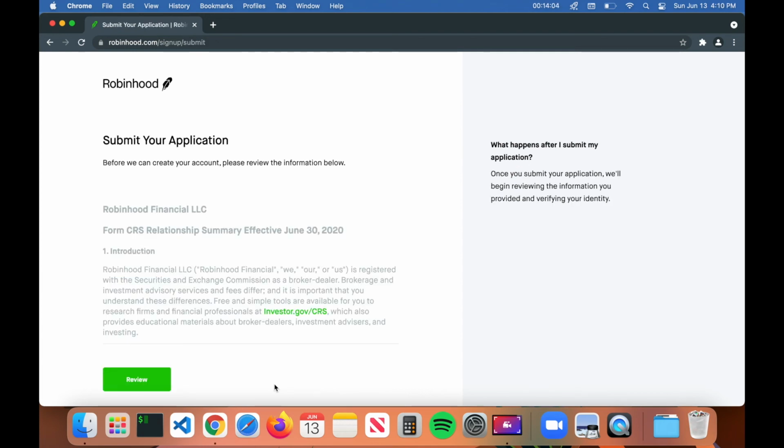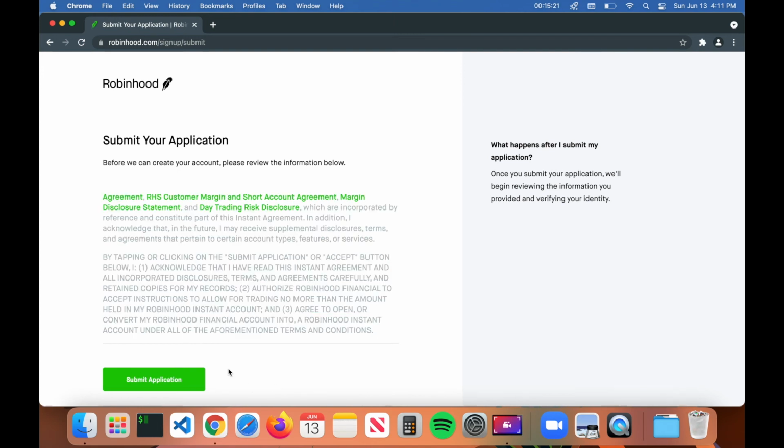We're now at the end of the application process for Robinhood. You get to this page here where it says submit your application. Please review the information below. What you want to do is just click on the review button and then review the information to make sure that it's 100% accurate. Once you click on the review button, it automatically scrolls to the bottom of the page, and then it will ask you if you want to submit your application.